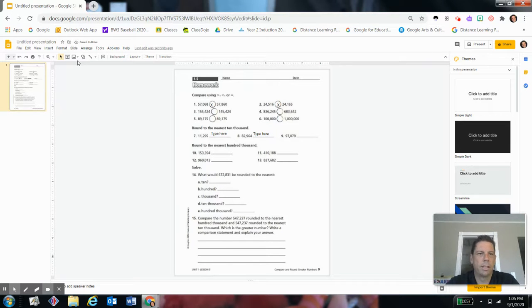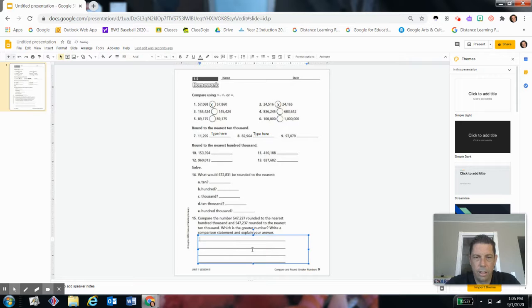And then for like the bottom one, it's asking for more writing, so kind of do the same thing, make a T for a text box, and you can kind of fill in the whole thing here. And then you can type here to answer.